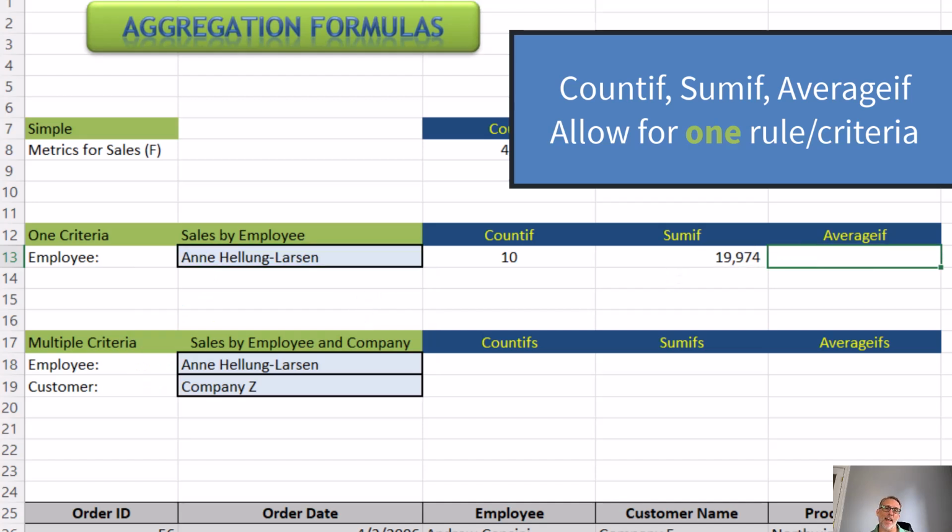So the last one is the AVERAGEIF. We're going to get the average sales for every employee. So we'll just do the same thing as SUMIF. We'll do equals AVERAGEIF. And our range again is going to be employees because that's the range of what we're using for criteria, and the employee name. And then what's the average range? That's also going to be sales. And hit enter. Pretty cool.